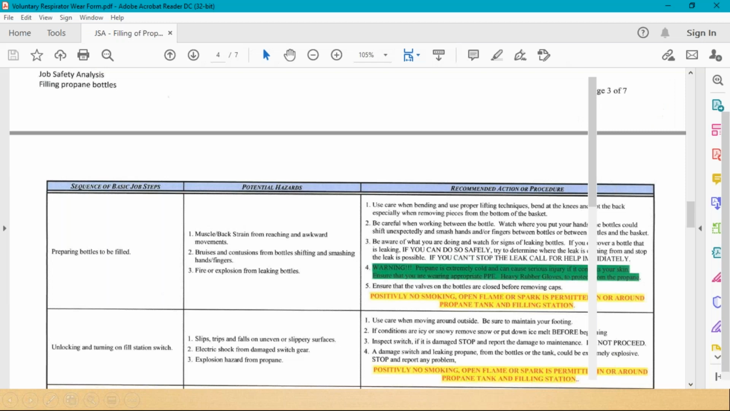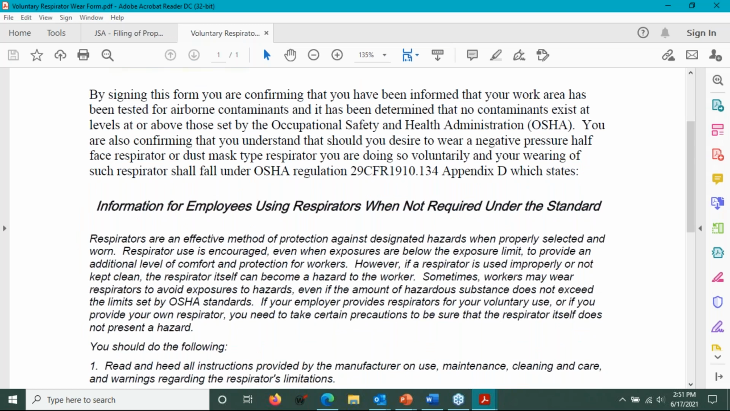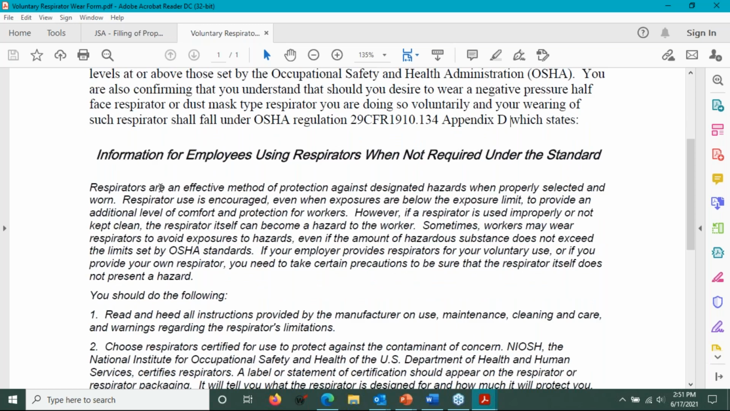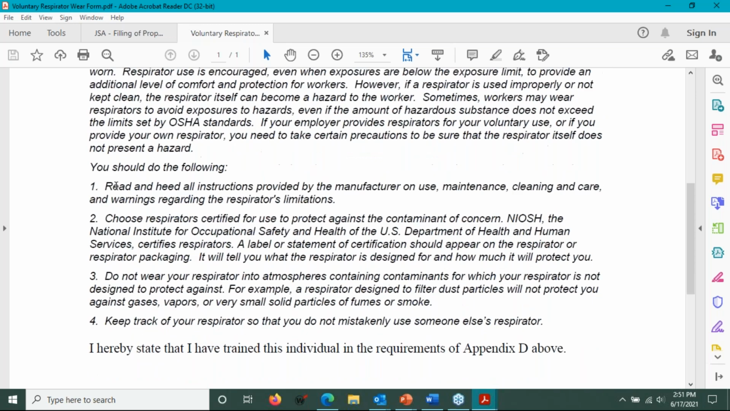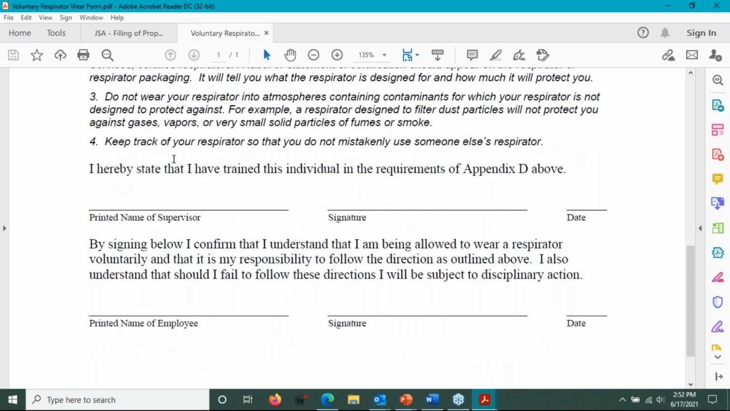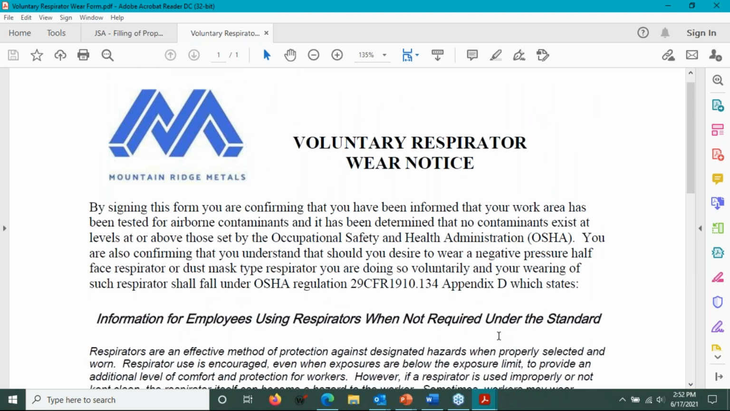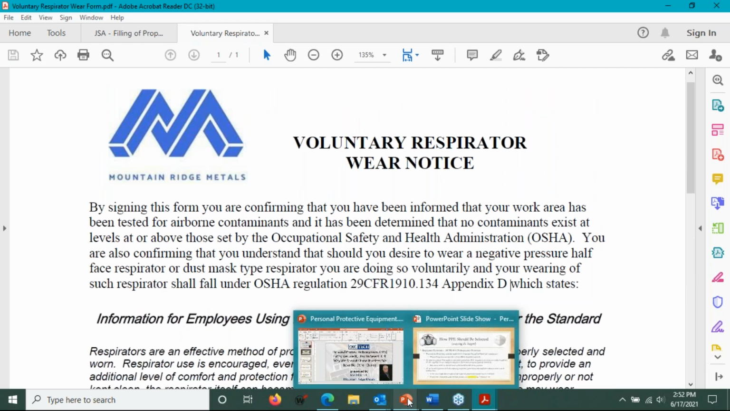So I'm going to click on this and see if this comes up. It should. And this is what we actually use. The voluntary use statement is right here in OSHA, 1910.134 Appendix D. This explains what the employee is supposed to know, and that they're wearing one of those disposable respirators voluntarily. When they're done with it, they just throw it away, so we don't have to have cleaning and things like that. Then the supervisor signs it and the employee signs it, making sure that they understand. And it alleviates your need to have medical surveillance of that employee and all that kind of neat stuff.